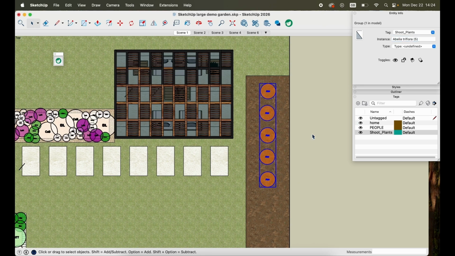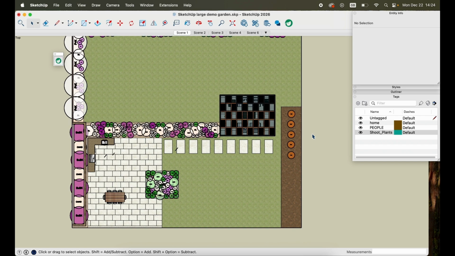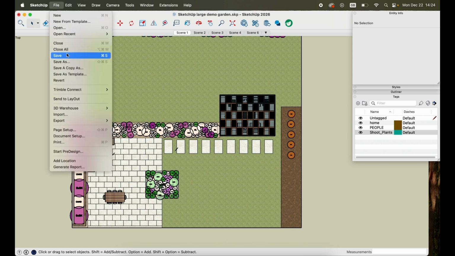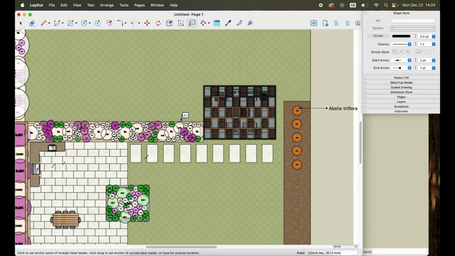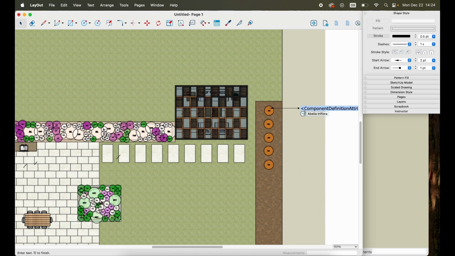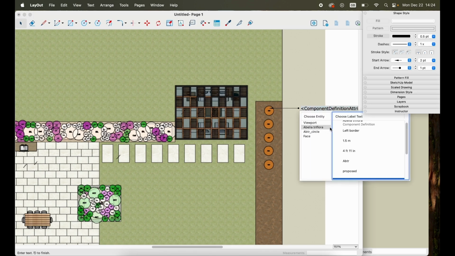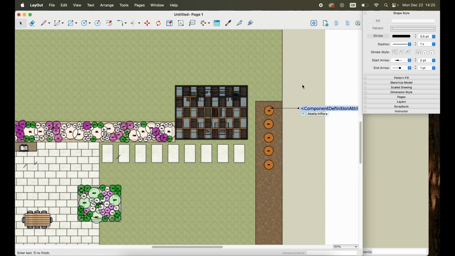So if I click away and I go up to File and Save, and then head back to Layout, what it should do is when I double click on this name and go to the drop down, it should give us an extra option here of the instance name. So that's that group name that I just created, but it's not showing me right now. And that's because there's a couple of other steps I actually have to take before that. You might think that once you've saved the file in SketchUp, it will carry across to layout, but there are a couple of other things you need to do first.